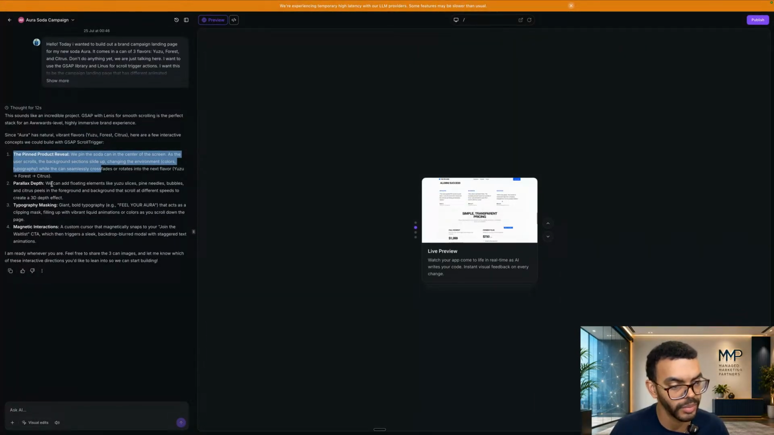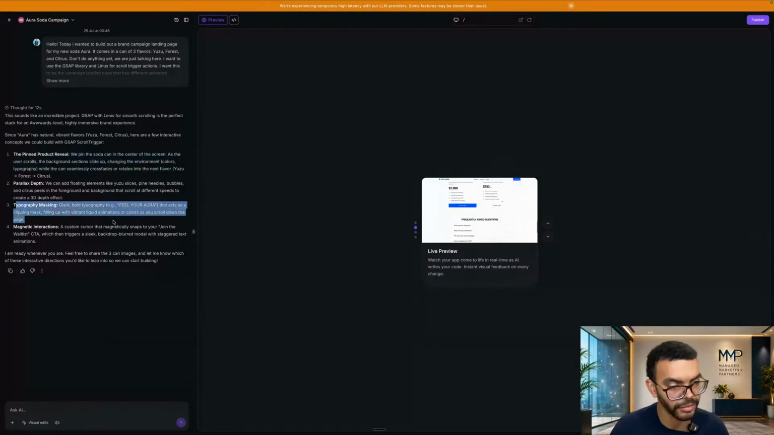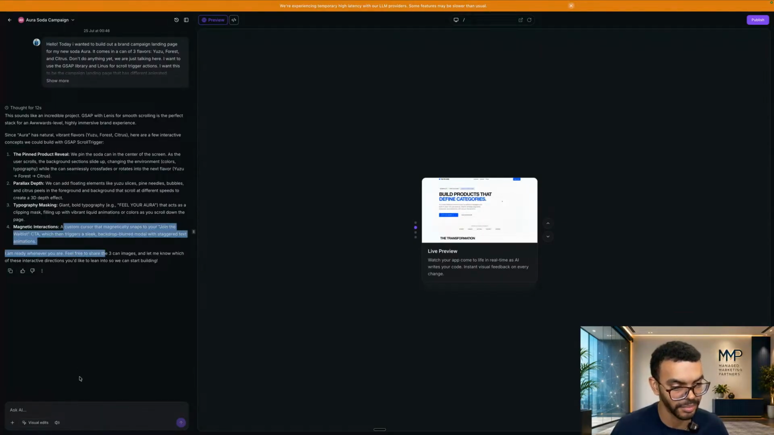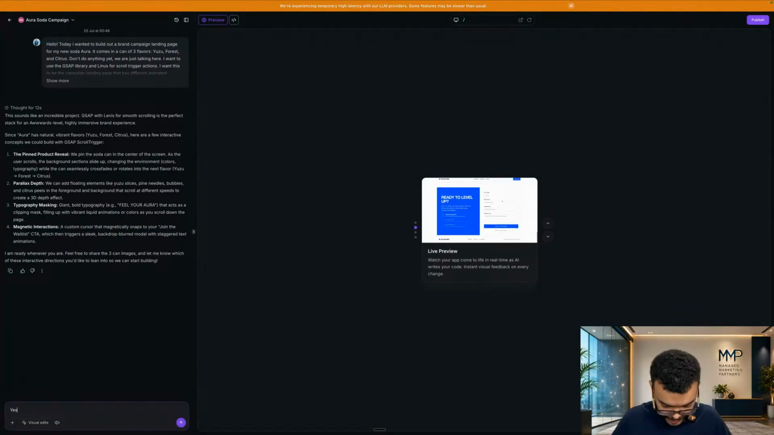Parallax depth. We can add floating elements like yuzu slices, pine needles, bubbles. Great typography masking. I love that. Fill your aura. That acts as a clipping mask filled with vibrant liquid animations or colors. Magnetic interactions occur. Oh yes, perfect. Yes, I love all four of these ideas. You are brilliant.